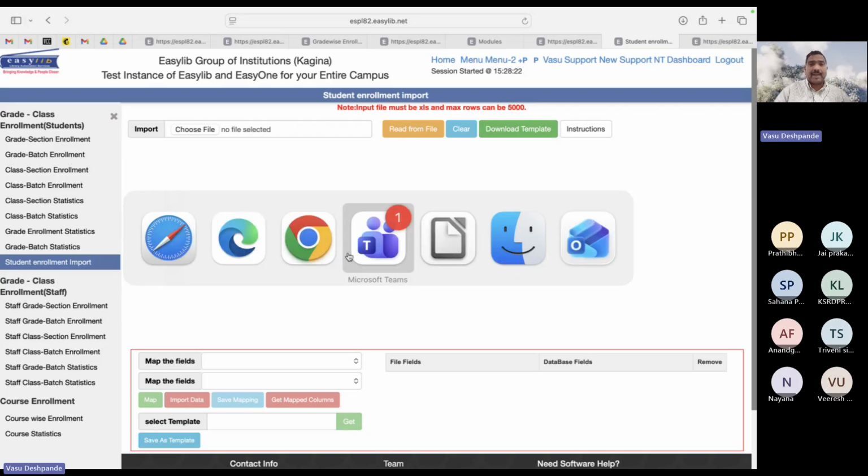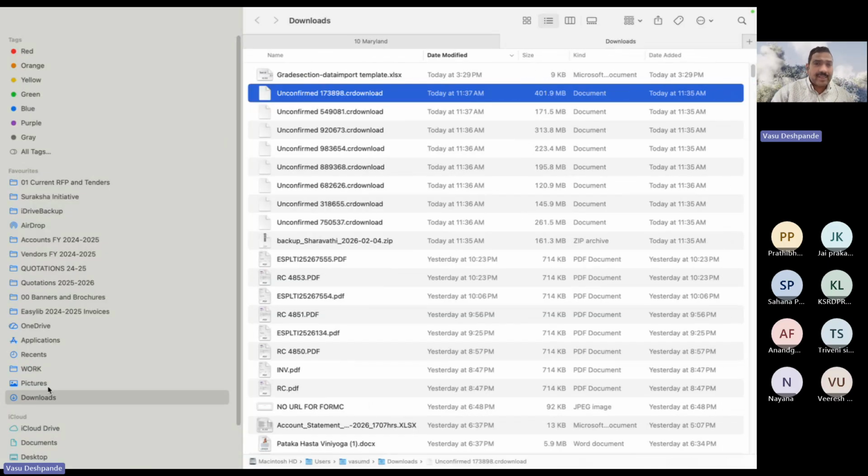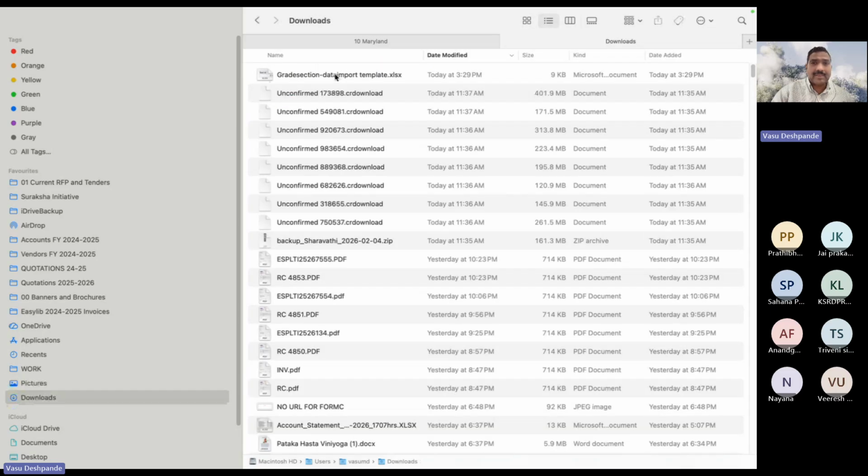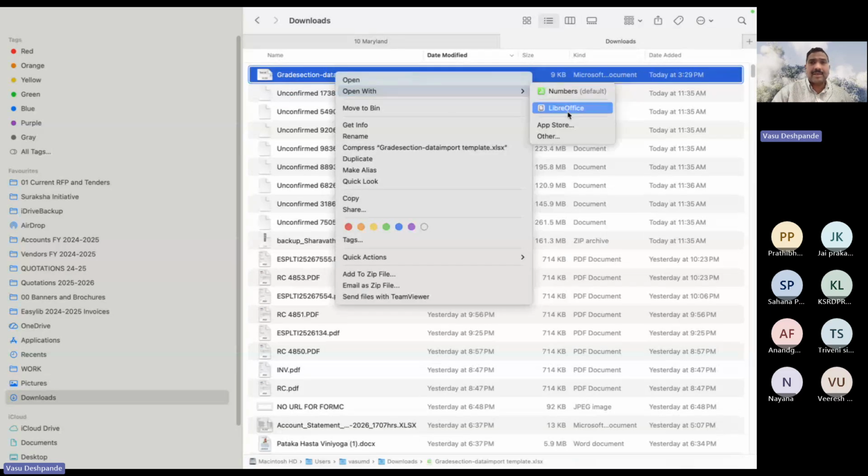The download template, right? You just go over here and see the download template here. If you see here, you will see.